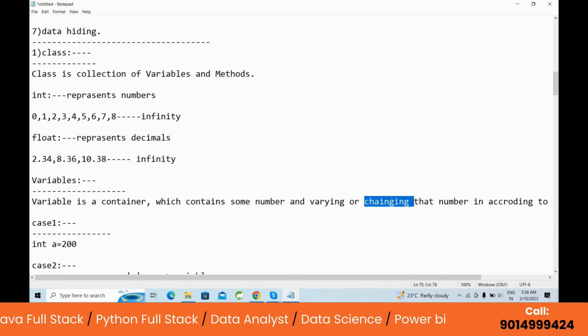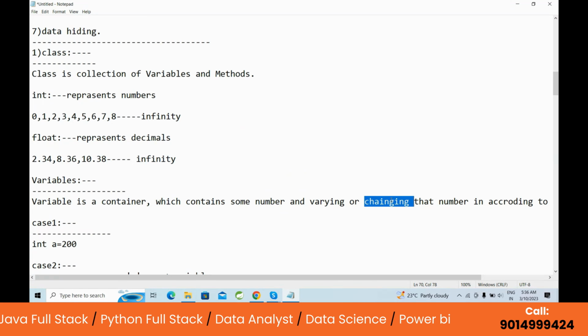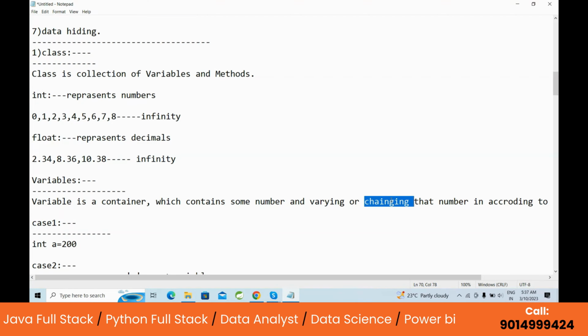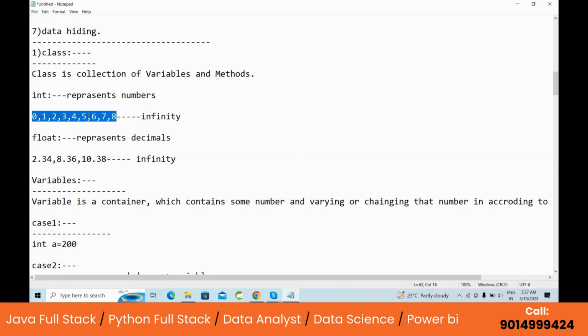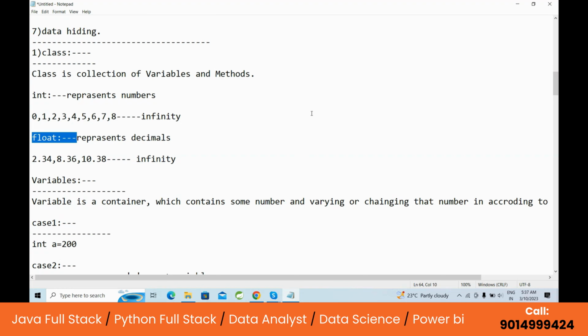How many types of data types are there? There are 8 data types. Please remember that 8 is very important. Next, here see, int represents only this type of numbers. Float represents some decimals, dot infinity. So float represents decimals only.